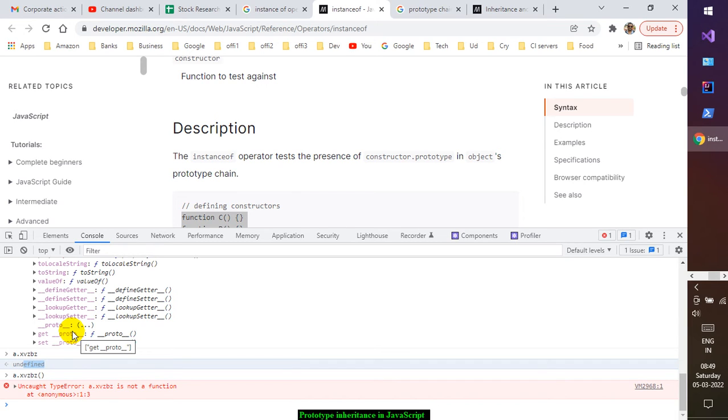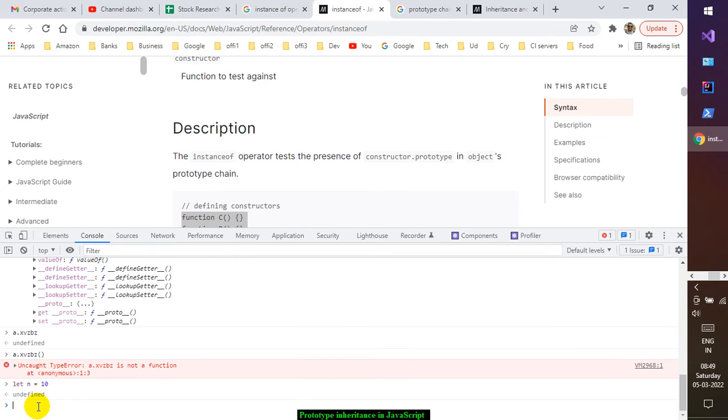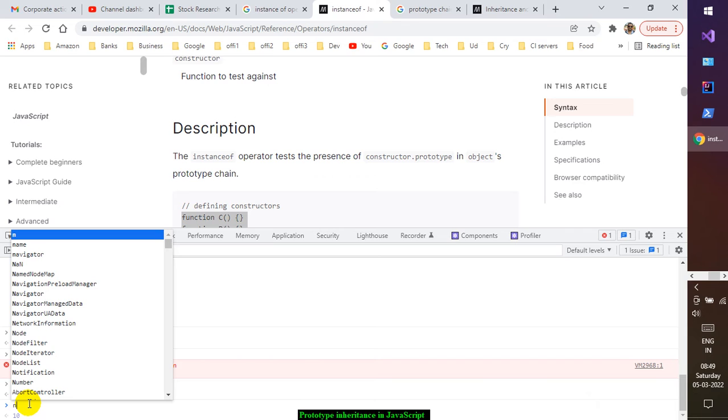Just one more thing that I want to tell you: for the primitives, this particular concept doesn't work. So if I say let n is equal to 10, so this is a primitive. This n is not an object, we can say. I mean, when you try to access the properties, it will still show you the properties and methods. So I will explain why that happens.